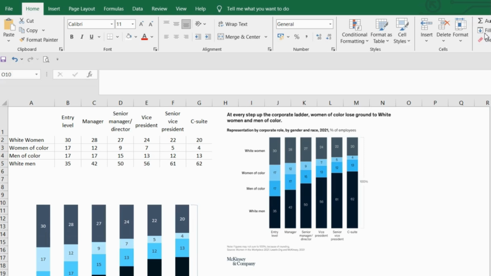First is data structure. One column for categories, that is months or region, and second, several columns for series, that is product lines or teams. Limit the number of segments. Too many stacks make it hard to read.